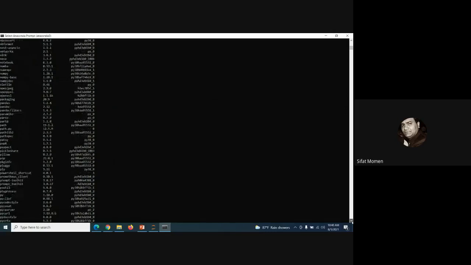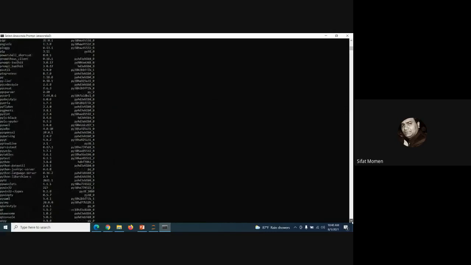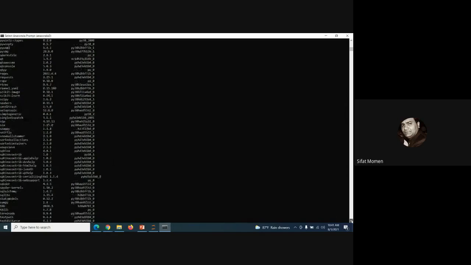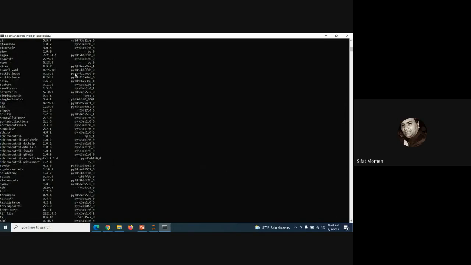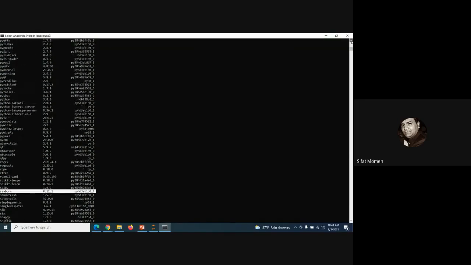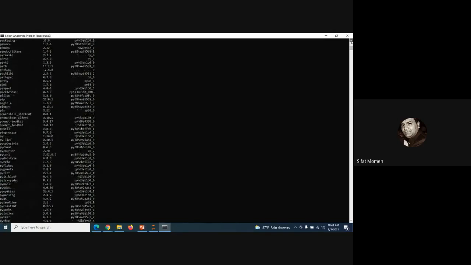So if I come here, can you see seaborn? Yeah, I can. And this is the version of seaborn, 0.11.1. This is the version that we are using. Okay? Please look carefully, if we go up a little bit.